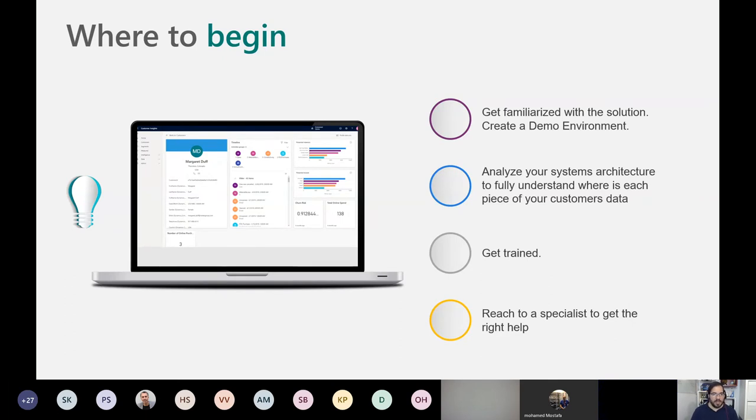Of course, if you are a customer and you want to implement it yourself, the first thing to do is to analyze your system architectures to understand where your customer data is and start making this blueprint. Of course, get trained. There are a lot of resources from Microsoft for the partners, for all the community. So it's material ready to use. And if you need a specialist, of course, reach one. Microsoft knows which partners are certified on customer insights, and of course Microsoft can always provide the right guidance.